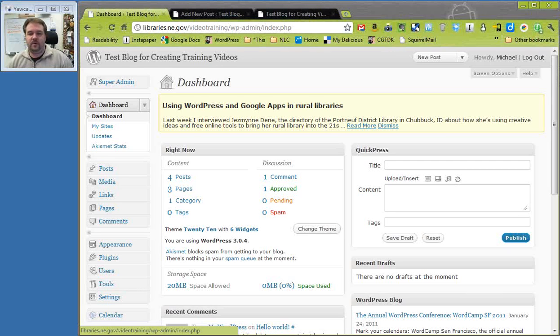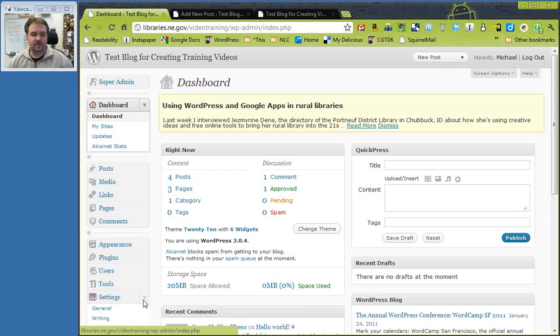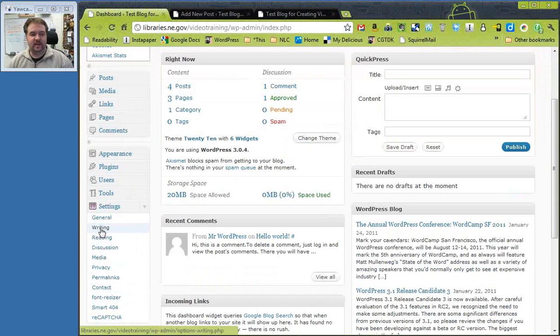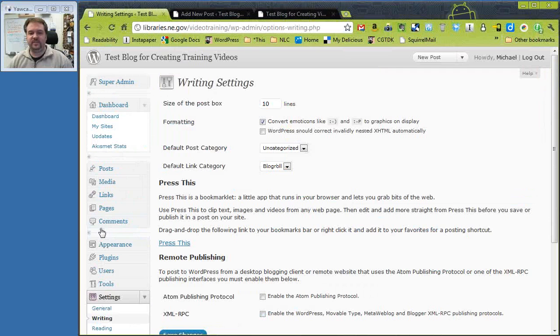Hello, in this video we're going to take a look at the writing settings screen. So again, here I am in the back end of my blog, and I'm going to go ahead and open up the settings menu, scroll down just a little bit, and select writing. Now, as you'll see, there's not much here. Most of this you don't need to use at all, but I just want to point it out to you.